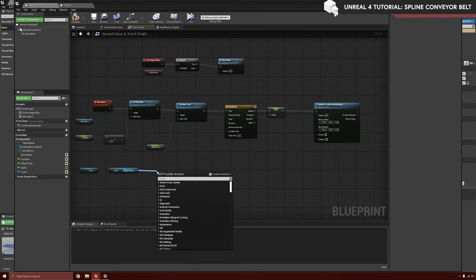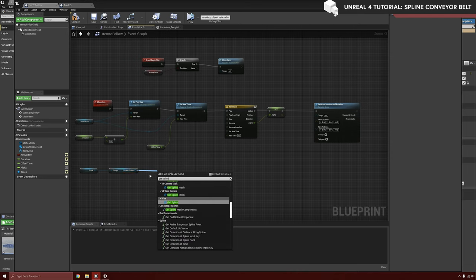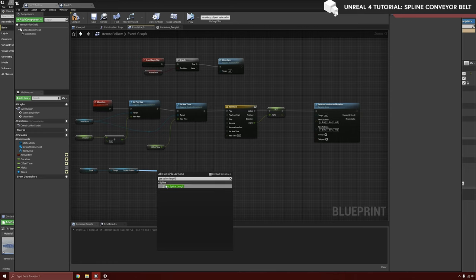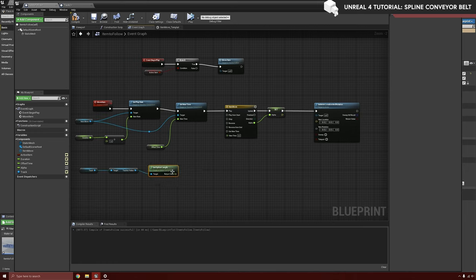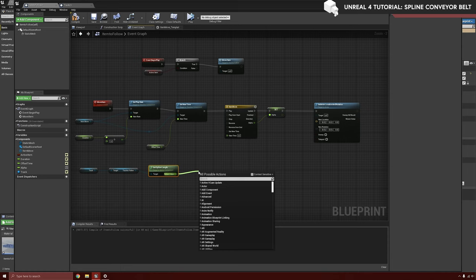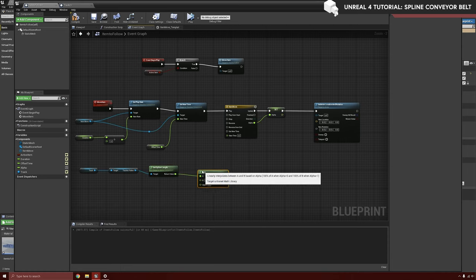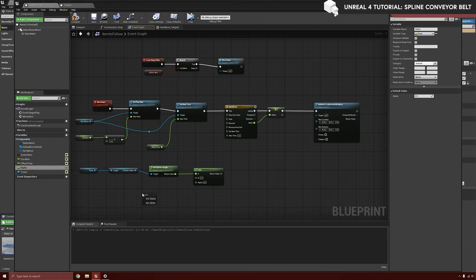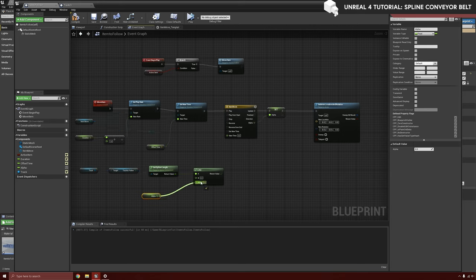We now want to get the details of that spline, so we're going to get spline length, and we're going to take that return value and pass it into a lerp float, and this interpolates the values between A and B. So in this case it's only taking the one value, so this is our A, but we're going to basically want it to interpolate the values between that and return it in relation to our alpha.